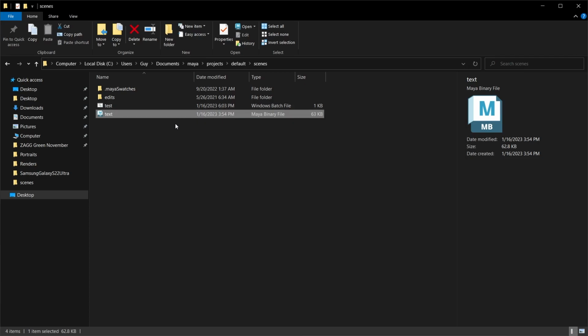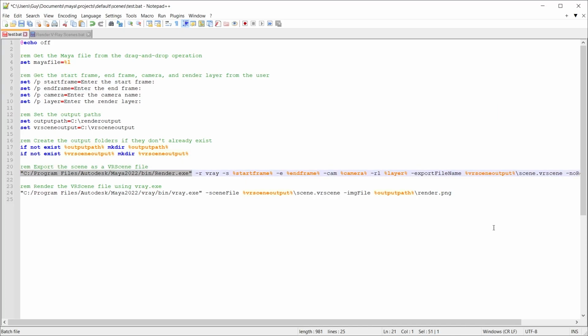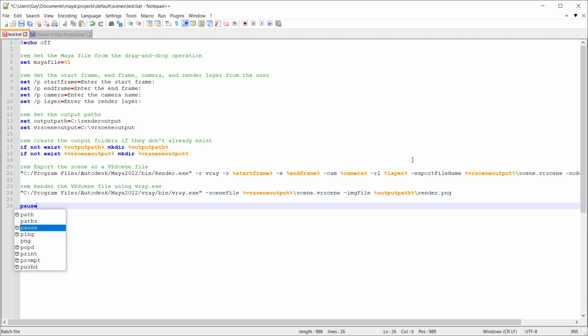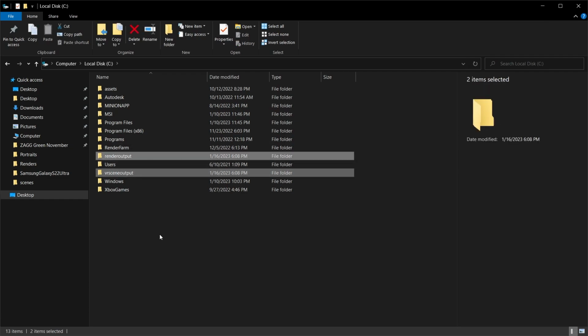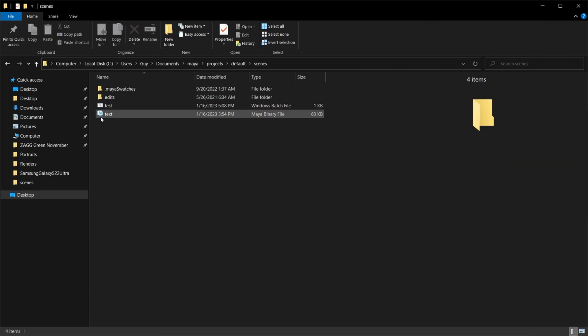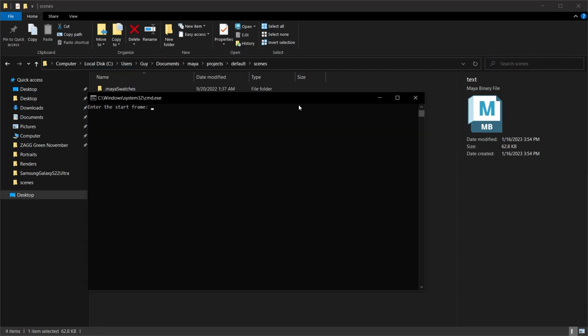And yes, as you see, it didn't work. I'm going to fix the slashes here, and I'm also at the end just going to add a pause. I noticed here in my C directory, it does create these two folders. Let's try that one more time with the pause. I'll enter the frames 1, 4, perspective, and master layer. Okay, it liked that. It just got the backslashes wrong.